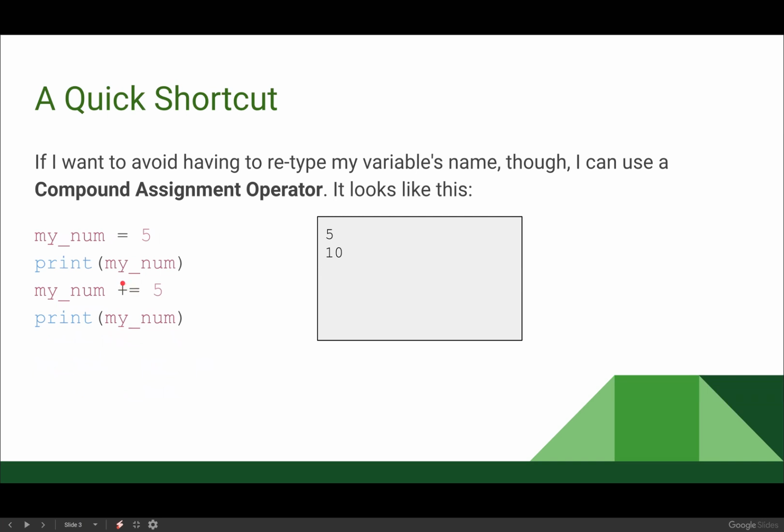I'm using the value in mynum, going to add 5, and I'm going to assign it to mynum again. So I'm using this to simply update the value in that variable. And this will perform the exact same calculation as the previous slide.